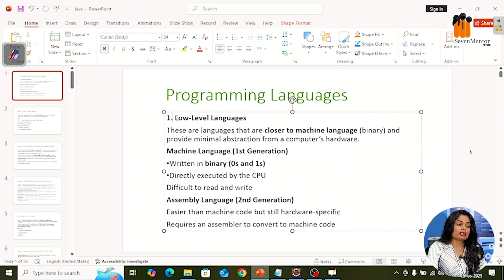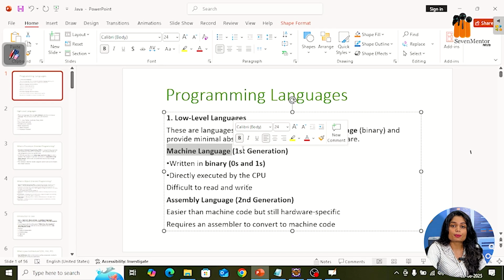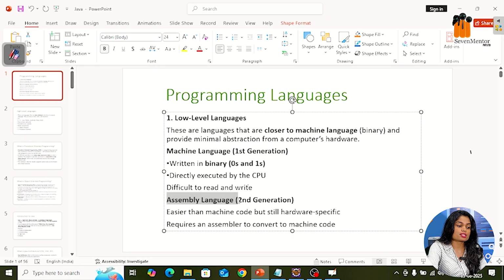First, the programming language which was introduced is nothing but the low level programming language. What is meant by low level? Those are the languages that are closer to machine language, that is known as binary, and provide minimal abstraction from the computer hardware. Inside the low level, there are two types of languages. The first is your machine language, and the second language which was introduced is assembly language.